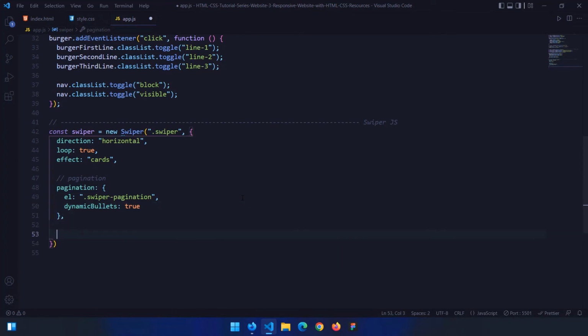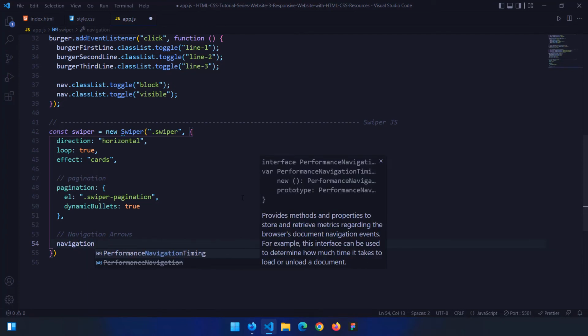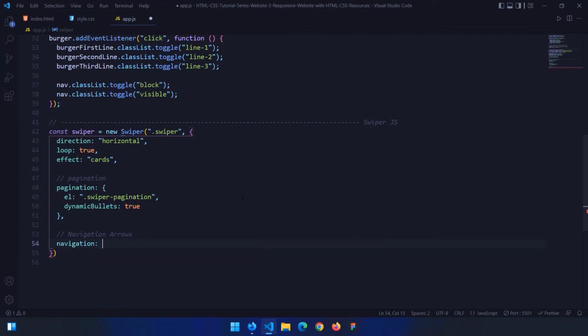Let's come down here. And next up, we need to provide functionality for the navigation arrows. So the navigation arrows, they have the swiper button next and swiper button prev classes. So I'm going to say navigation. Now keep in mind, you can't just code everything that you want. This is based on the documentation. I'm just hand coding it to you so you have more time to take a look at it and really try to understand what it is that we are trying to do here. So this is the navigation.